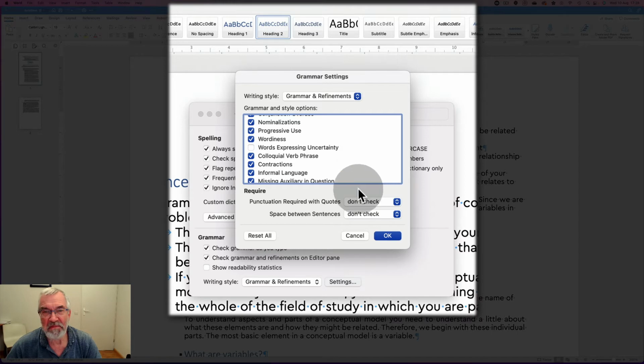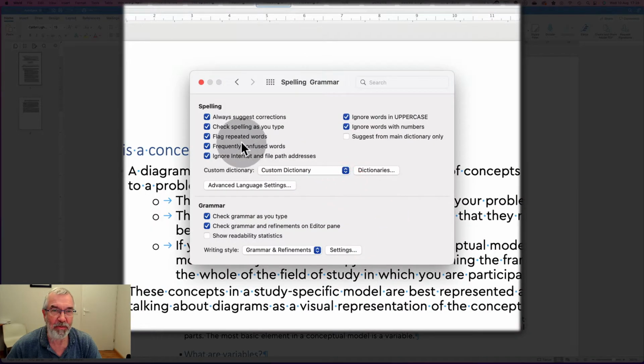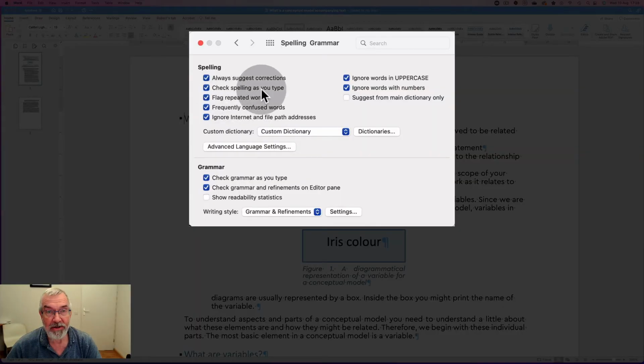The rest I check, and particularly important is to check spelling as you type and to check grammar as you type. Spelling errors are shown by red underlining of your text, and grammar errors, or grammar suggestions, let's call it that, are blue underlined.